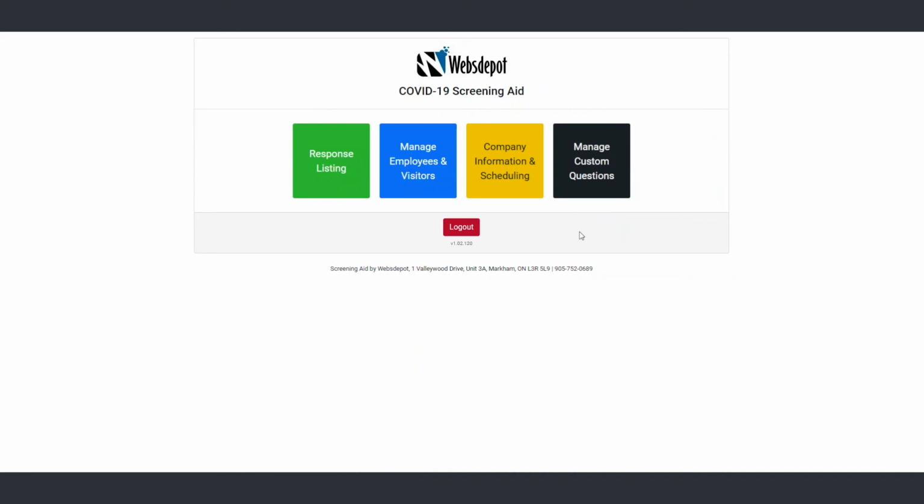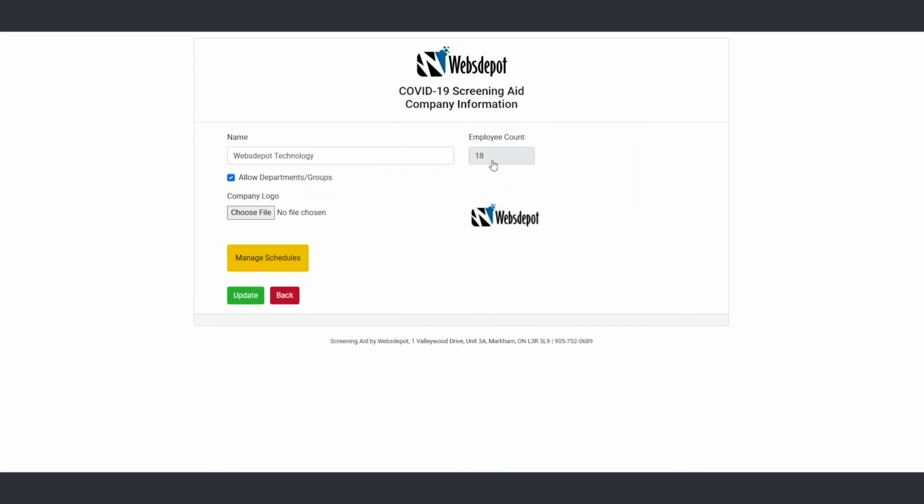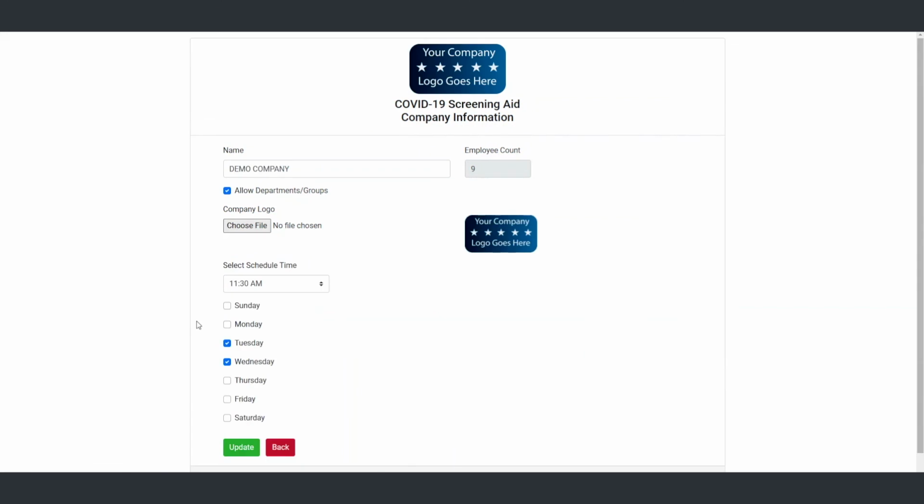Hopefully that is clear, and we will jump into now our newest, and I think really another extremely powerful add-on module that we put inside of our company information and scheduling section, and it is this button here. So for all of you current users of the COVID-19 screening aid, what you're used to seeing is this screen here, and I'll bring that up in a different browser, and hopefully you can see that well.